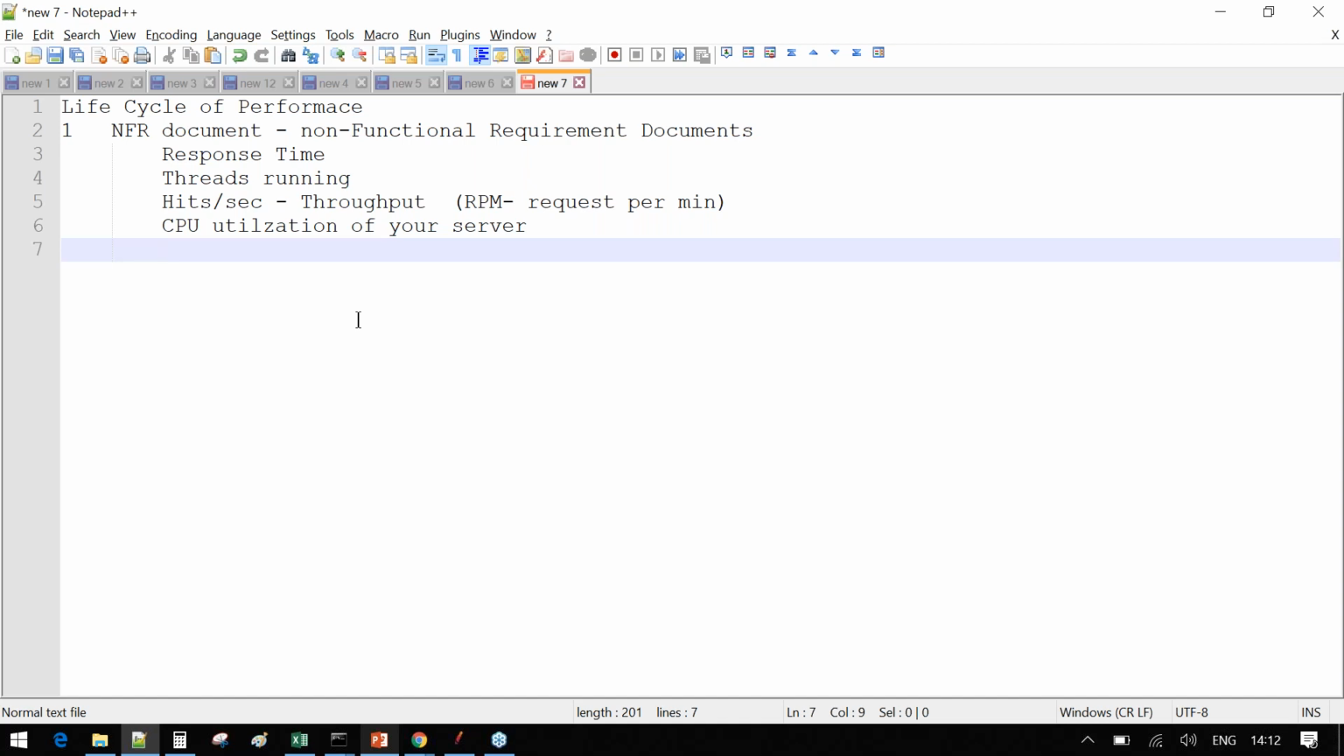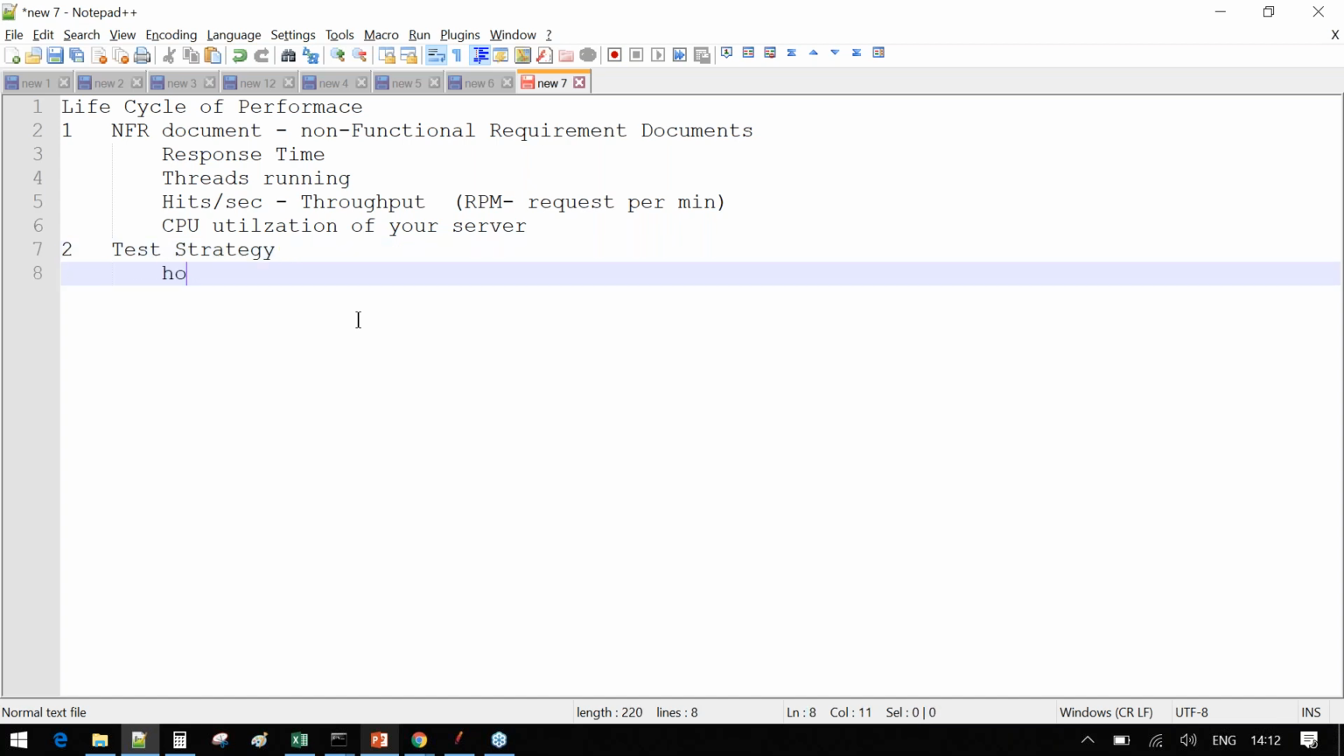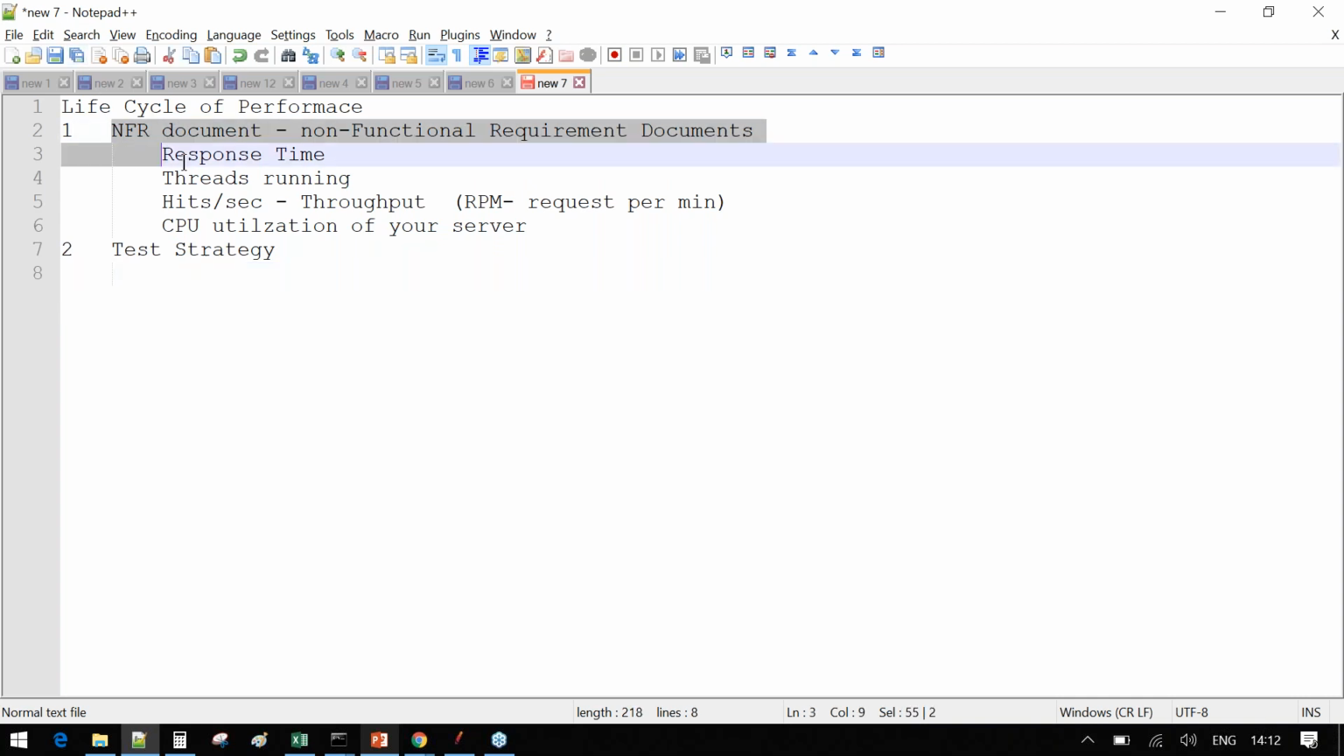So this NFR document is one of the parts of the performance lifecycle. Once we get the NFR document, we design our strategy. So you can say test strategy. Test strategy is the second part of the performance lifecycle. So test strategy actually comes from this NFR document.